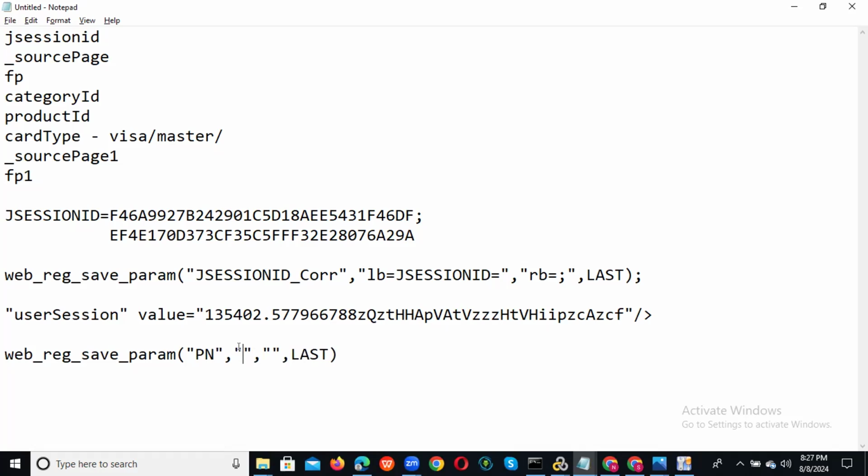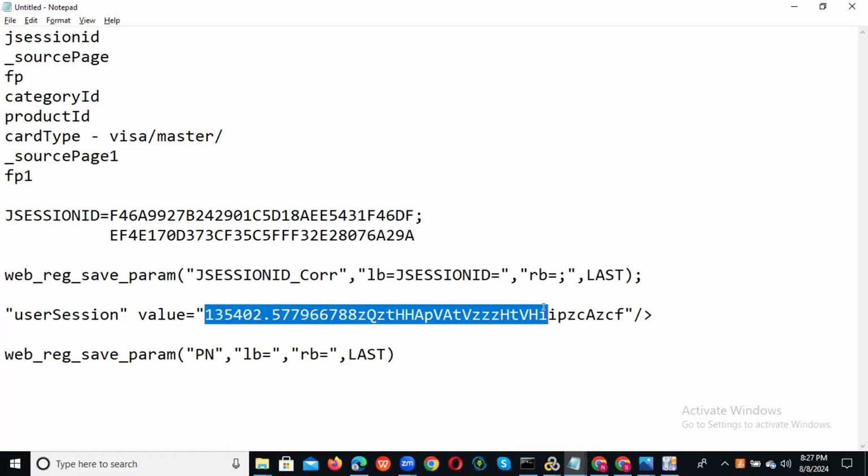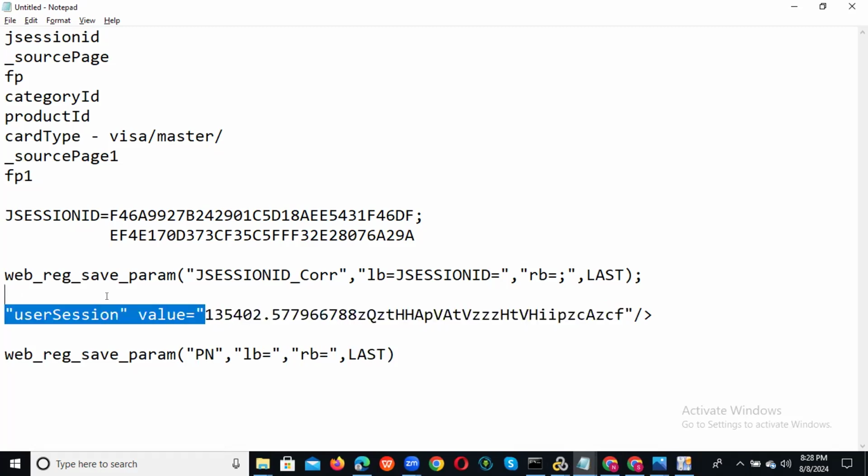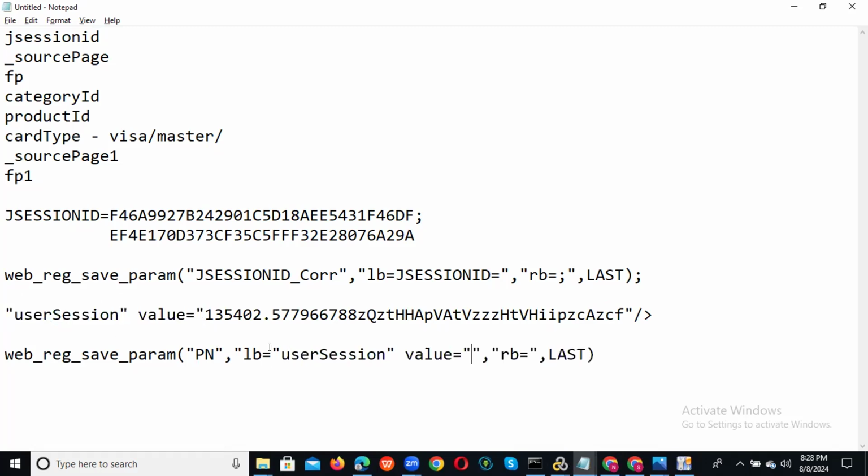LB is equal to the left boundary, and this is the right boundary equal to. Now this is the dynamic value, right? For this dynamic value, the left text is considered the left boundary, and the right text is considered the right boundary. This is the left text, called the left boundary, and up to here is the right boundary. Take it from the right boundary.